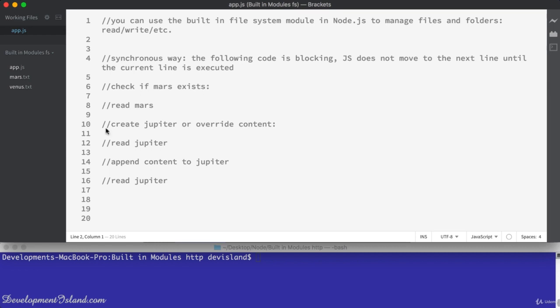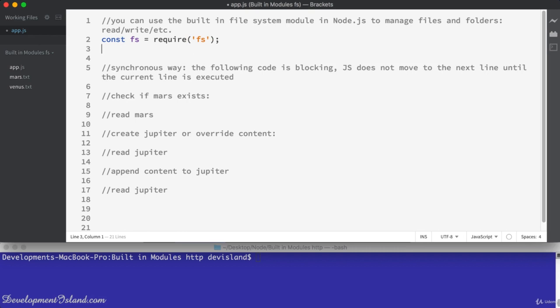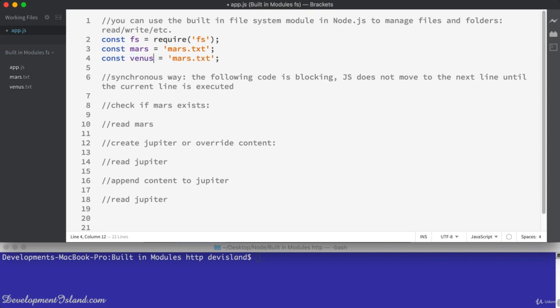So let's go ahead and start writing code and manipulate these files. First of all, we will need to use the FS module, so we need to require FS. I'm going to create a constant, call it FS, which will be the output of require FS. Then I'm going to create a couple of variables where we're going to store the names of these two files. One variable I'm going to call Mars, where I'm going to store the path of the file Mars, and then another one, Venus, where I'm going to store the path of Venus.